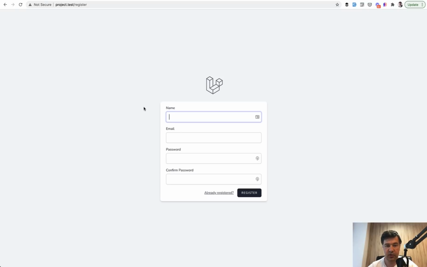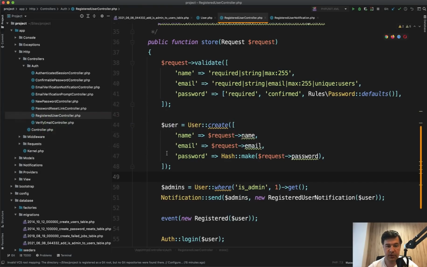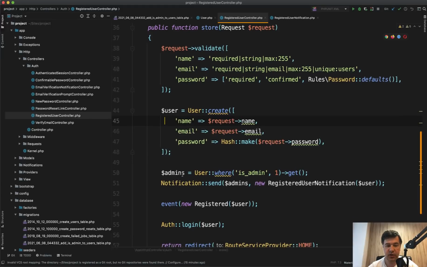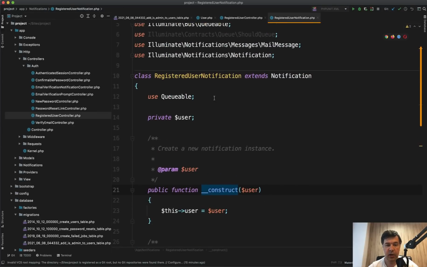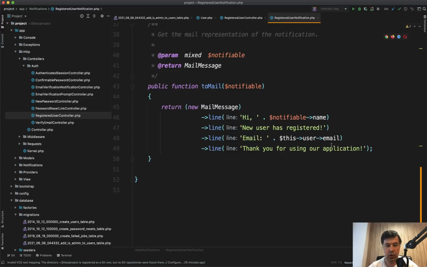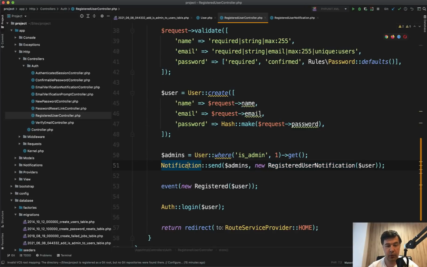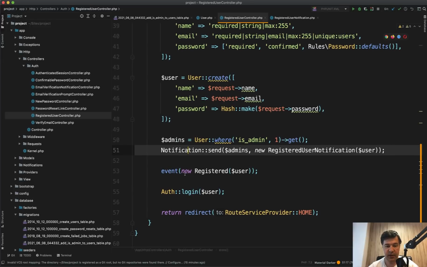So imagine the scenario. This is a typical Laravel Breeze project, and in the registration form, in the store method, after creating the user, we have these two lines. So we get all the administrator users and then send the notifications to them. Pretty typical scenario. Registered users notification is just a Laravel notification class where we pass the user and inform the administrators about a new user that has been registered. So if we don't use any queues, it will wait for emails to be sent for 5 seconds or so and only then redirect the user to their dashboard.